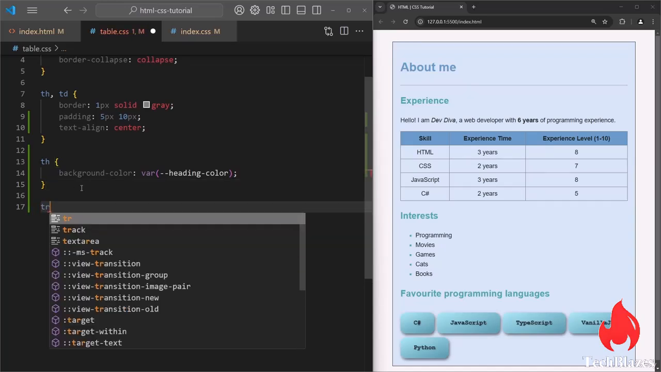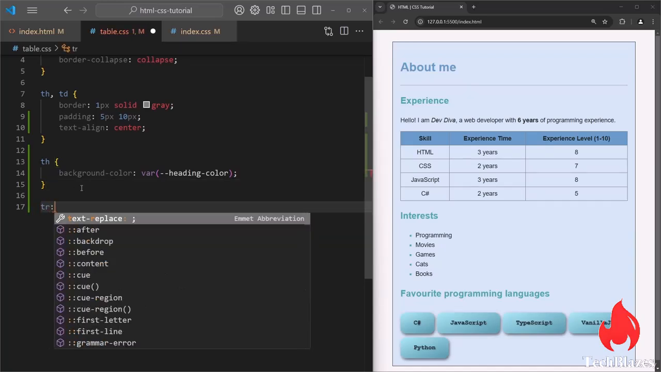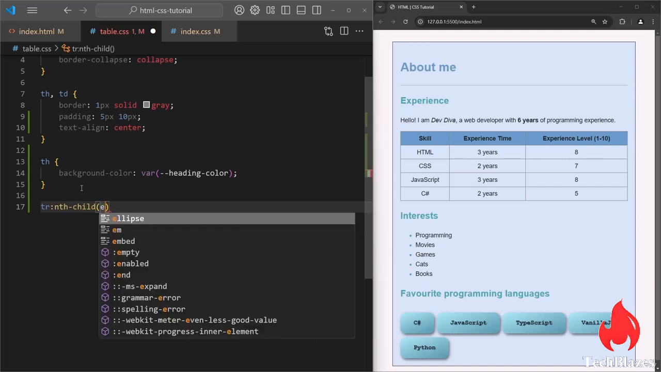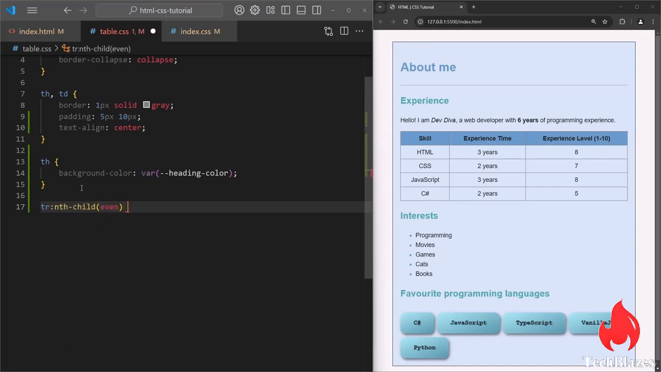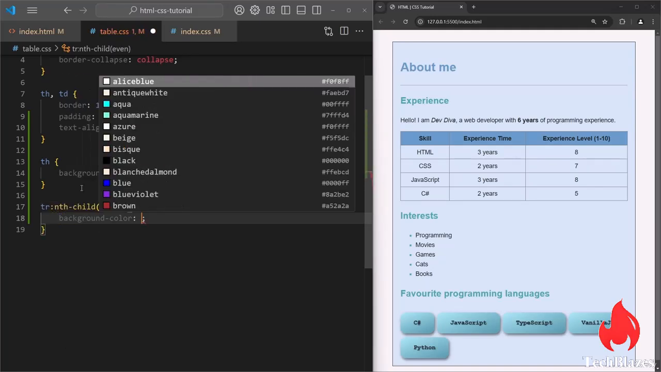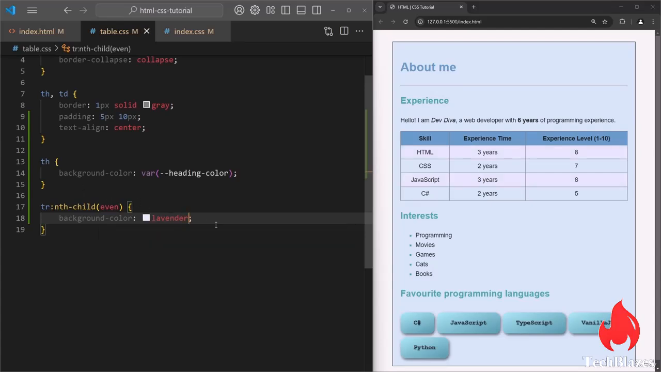tr for table row, and then colon nth-child, parentheses even, and then background color lavender to make even rows lavender. The nth-child selector selects child elements according to their position among all the sibling elements within a parent element. This will apply the style to every even-numbered row.